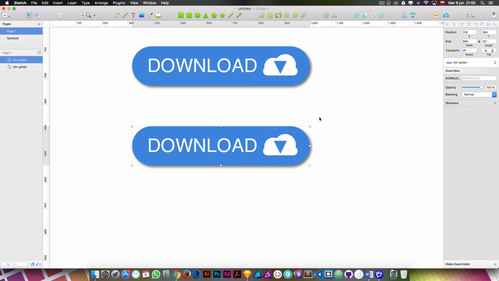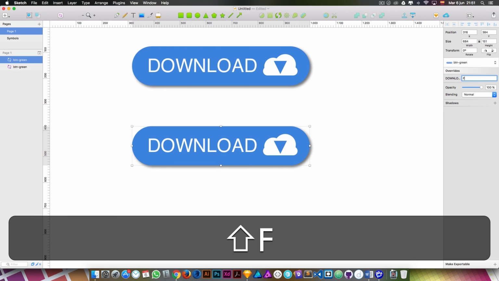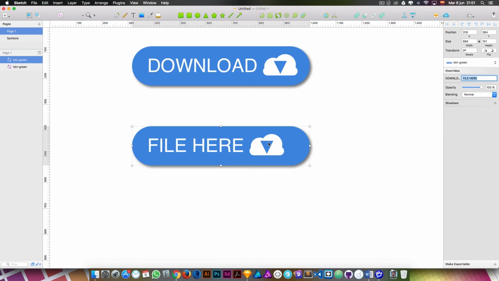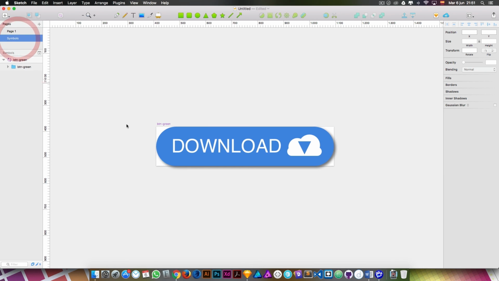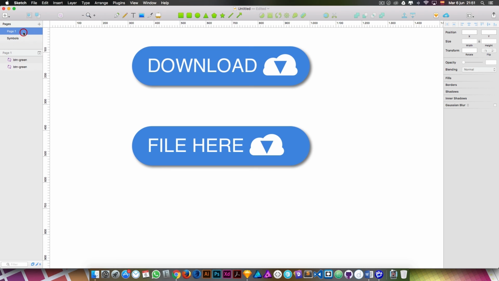If I only want to change one without changing the original symbol, I can adjust it on the same symbol. If I select it, see in the inspector how I can just adjust this one. So I'll change download to file here, and it only affects this specific symbol. See how the original symbol remains exactly the same. Okay, so these are the symbols. Now you've seen the difference between the styles and the symbols that are an element in their own right that we can save and reuse.